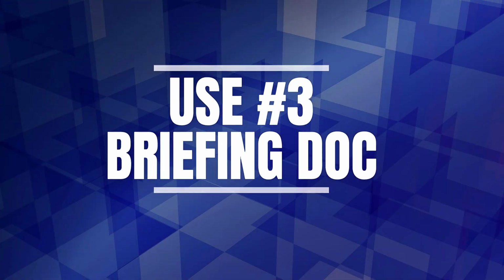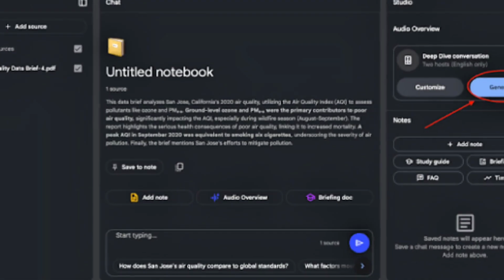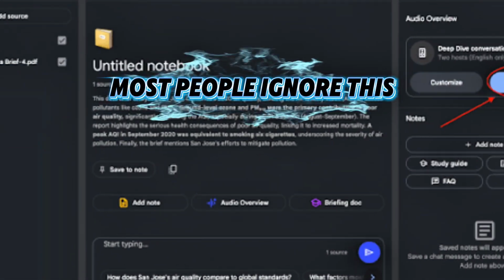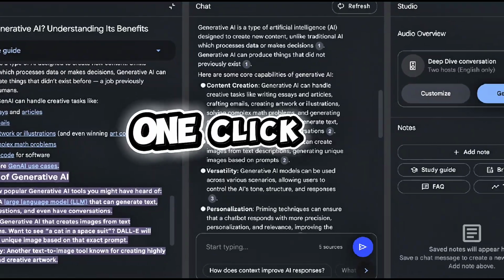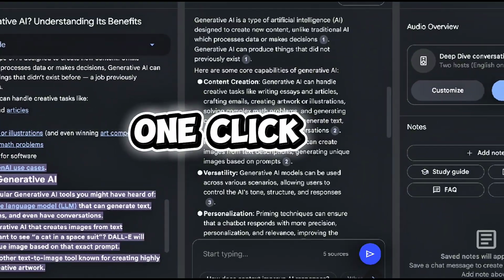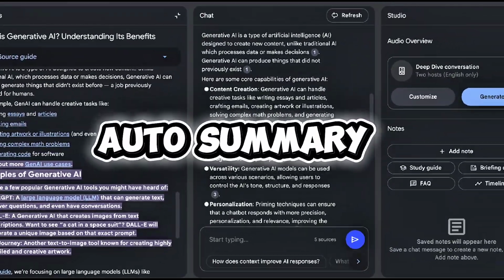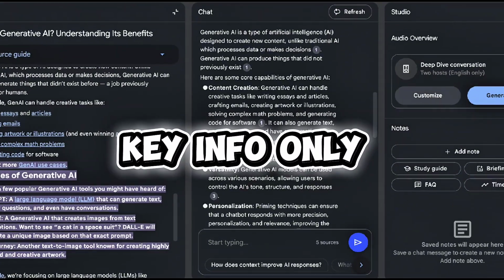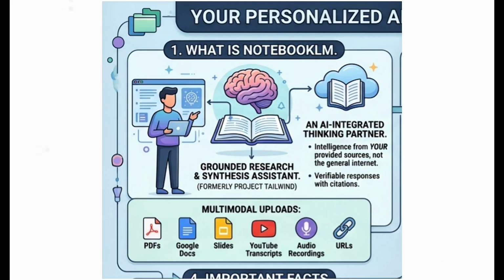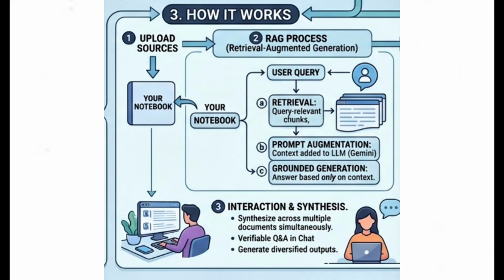Use #3, the briefing doc. This is a built-in feature inside NotebookLM that most people completely ignore. With one click, it takes all your uploaded sources and generates a single-page briefing document covering the most important facts, dates, names, and concepts. For creators, this is your video Bible.